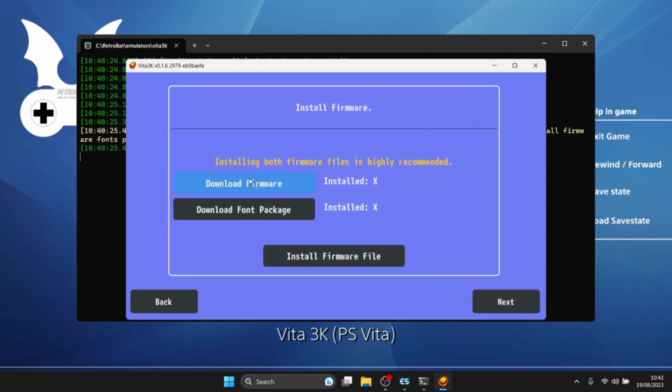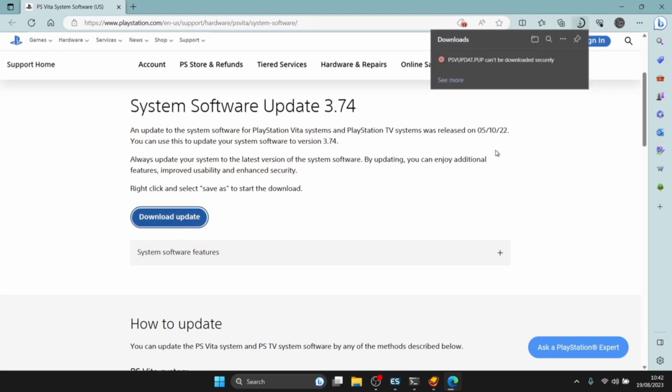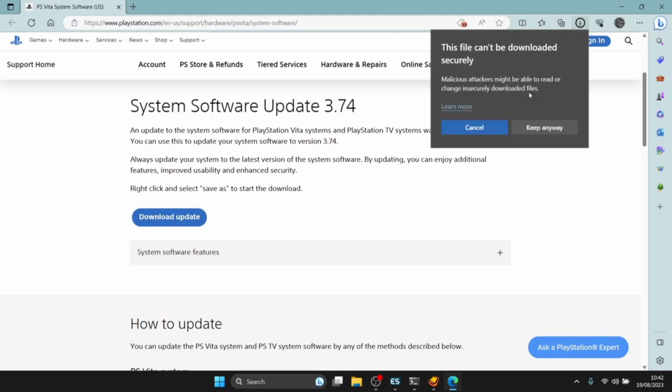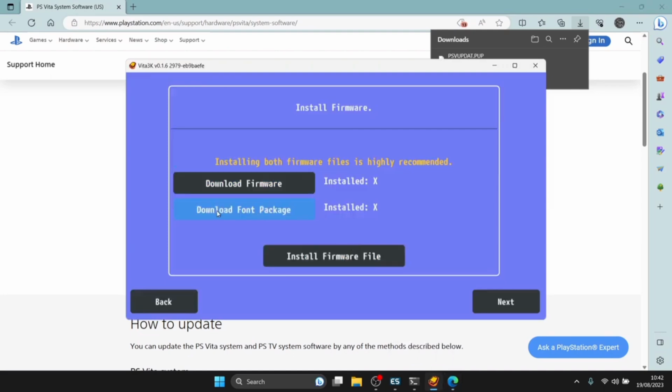Now we need to install both of these, what it says here. So we need to download firmware and download font package. So just left click on download firmware. And that's going to bring you to the PlayStation website, and you can download your firmware for this right just here. So what I'm going to do is go to download update. And if you're using Windows Edge and it says it can be downloaded successfully, like I've got here, just click on the horizontal lines and press on keep. And keep anyway.